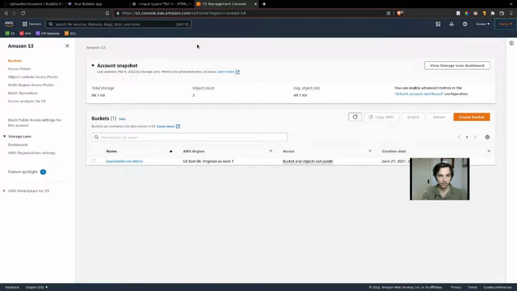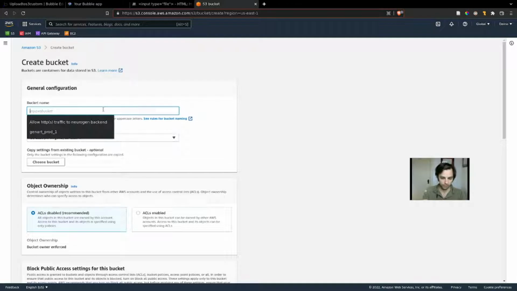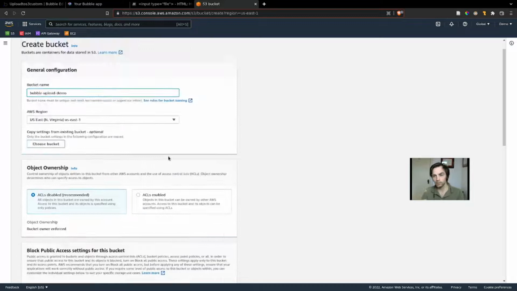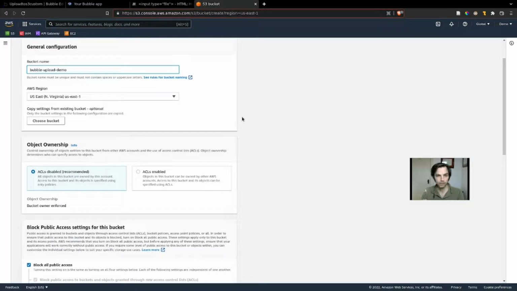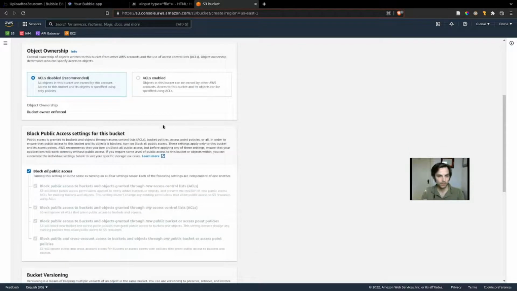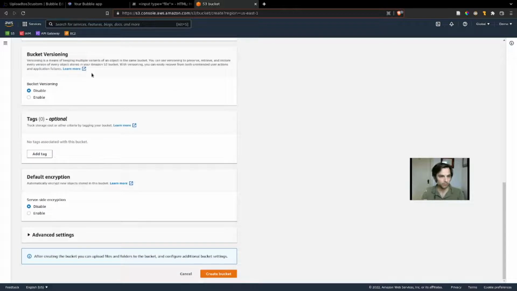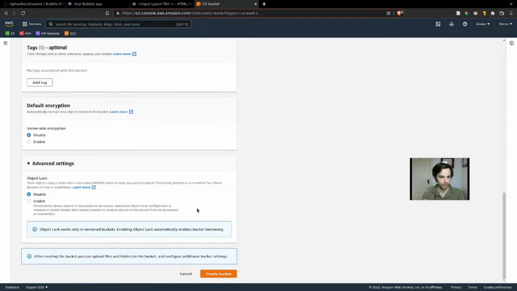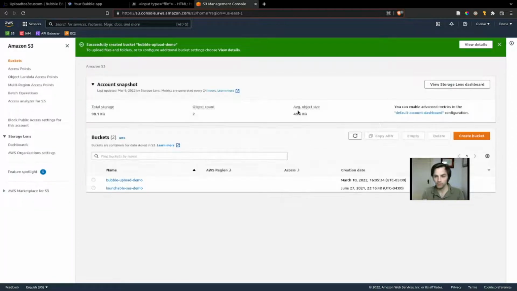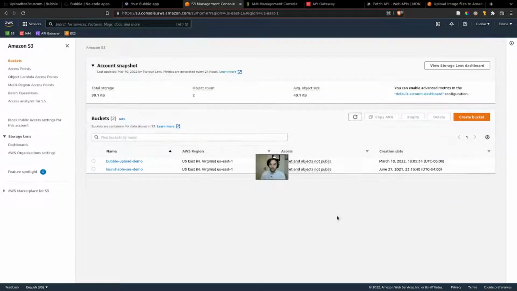So if we come back to S3 on AWS, we'll create a bucket, and let's call it bubble upload demo. We'll put it in US East 1. It doesn't matter, as long as you connect your API gateway and your bucket to the same region, you should be fine. We'll leave all this default, and I don't think we need to change anything. So we'll create our bucket, and now we have a place to stick our objects.